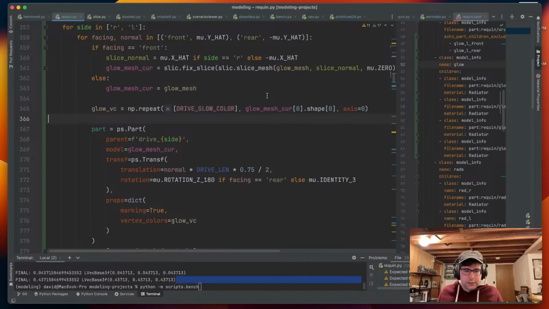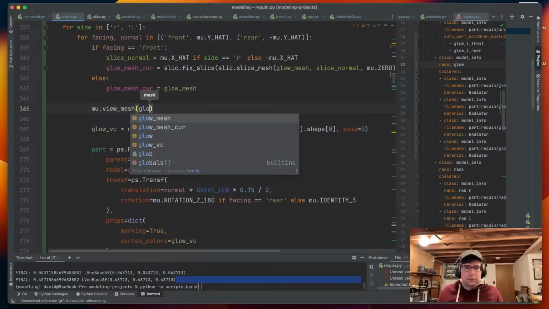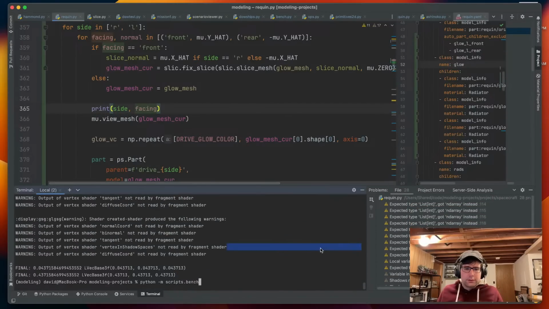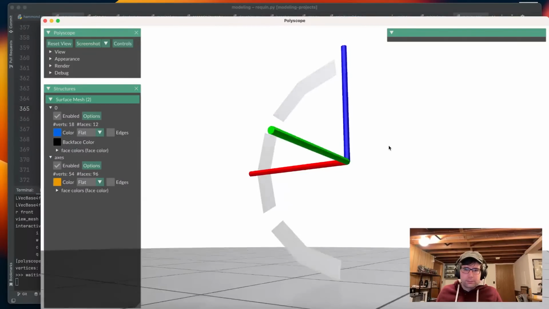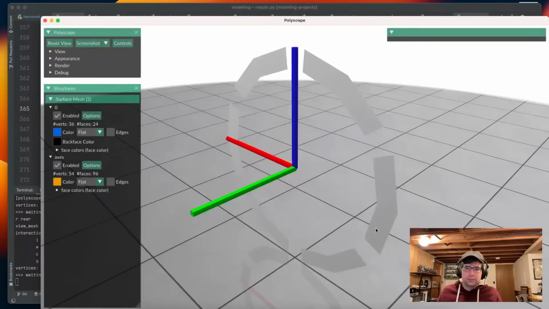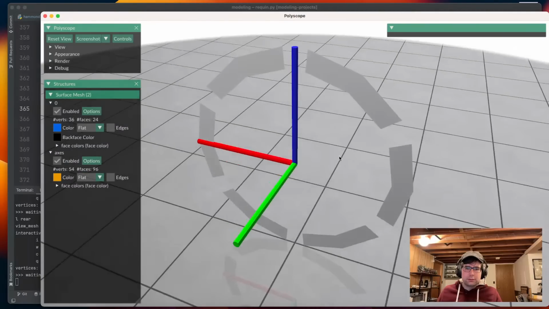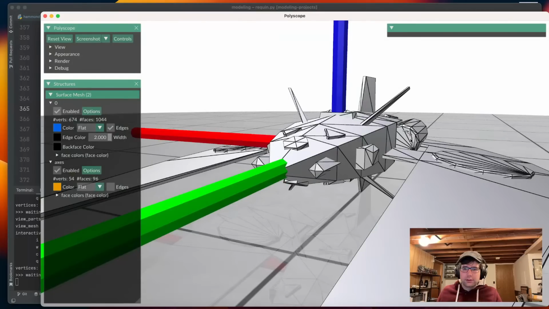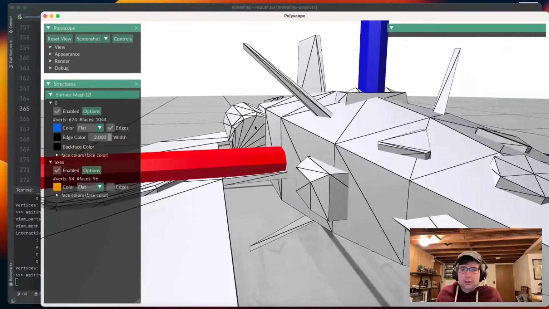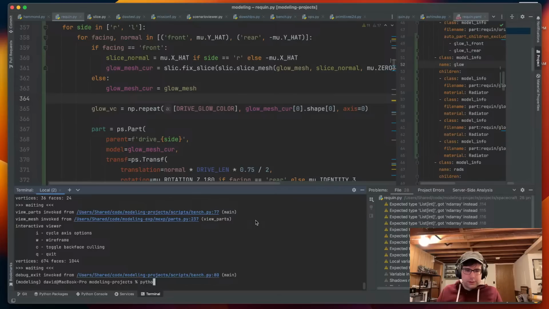And actually, let's just visualize this so we can see if we're seeing what we expect here. Preemptively debug here, and we'll print side facing. So side front, let's see here. Side right facing front. Yep. Side right rear. Side left front. Let's see if this looks right here. It does. All right. I think we did it. So let's export.